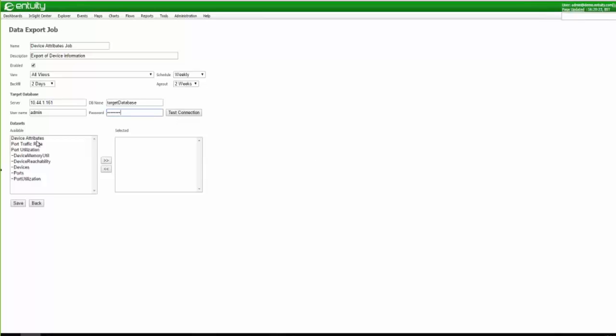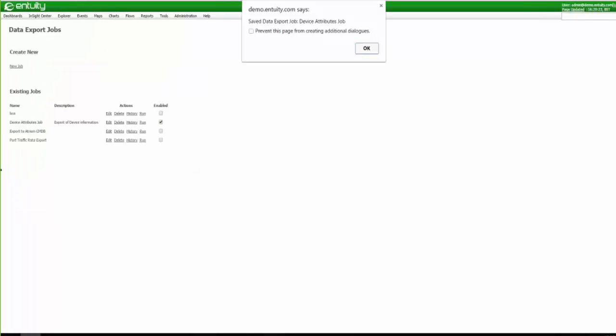Okay, so now we can choose at the bottom which data set or which data sets we want to include in this export job. We can include multiple. For the purpose of this example, I'm just going to include that device attributes data set which we created at the beginning. And I can move that over to my selected side. Now I save and I've created that job.